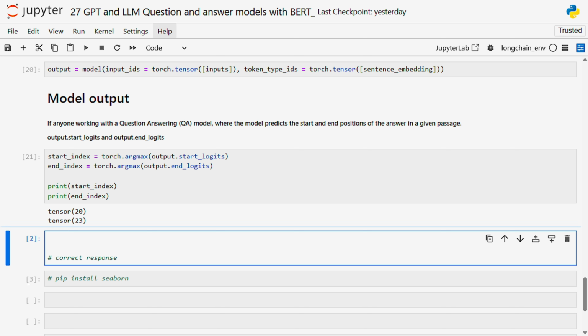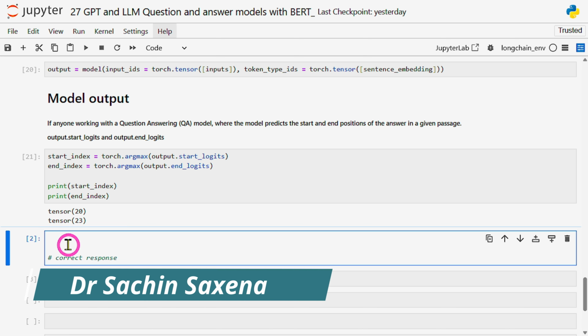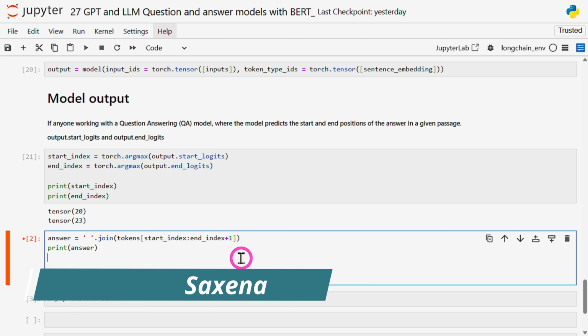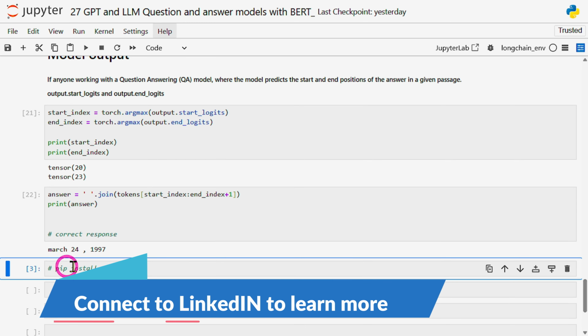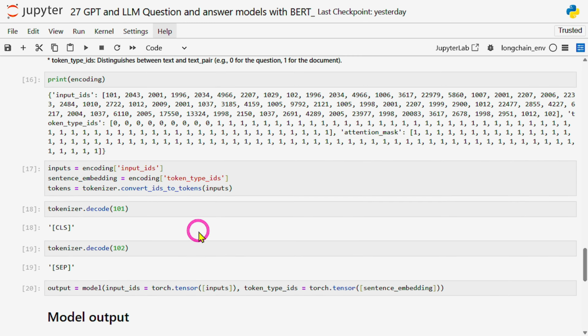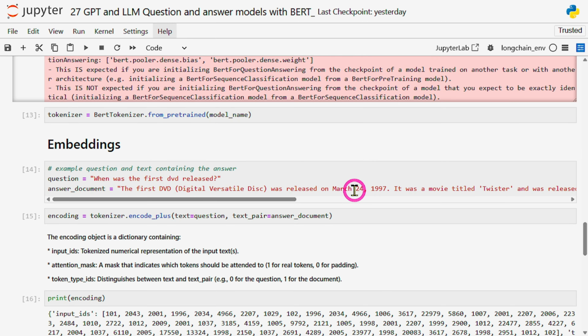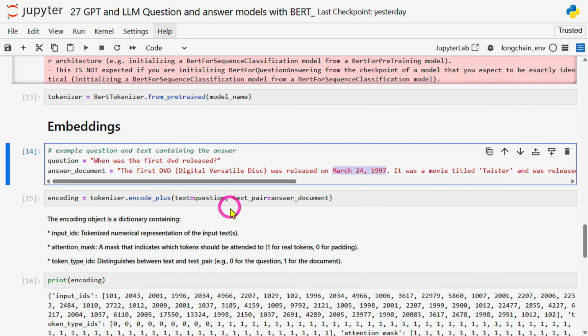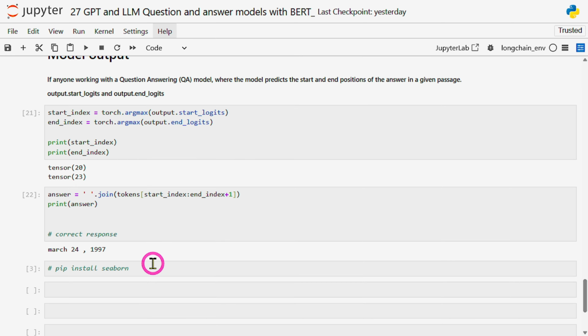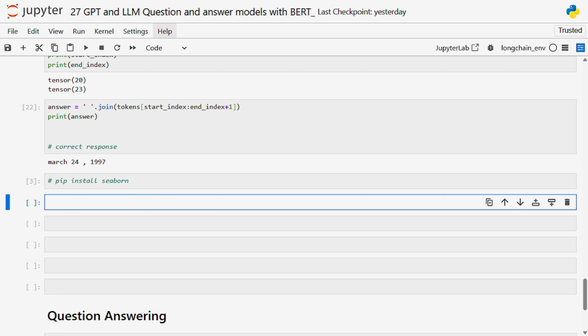Now I'm going to define these two texts. These are the correct response. If you want to see, this one is the correct index. Can you see this is showing March 24, 1997. In this question answer, you can see this is the index value, so this is the start and ending index according to the question answer.